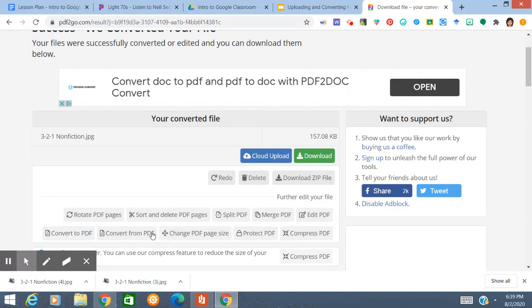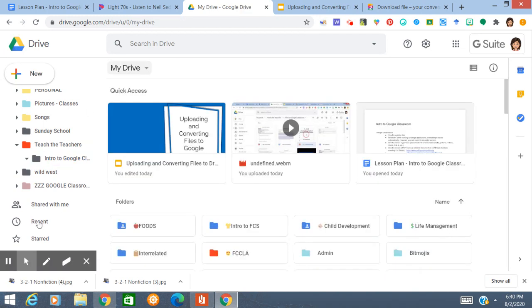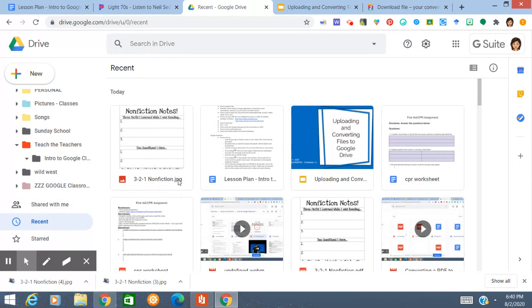So it doesn't show that it's complete, which is a little annoying, but it did go. I'm almost positive. So I'll go over here to my drive and let's see what's going on. Let's see if we can find it. Here's recent. And here it is. Here's the JPEG file, nonfiction 321, which we just converted from that PDF. So now what I want to do is put that JPEG in a Google slideshow.